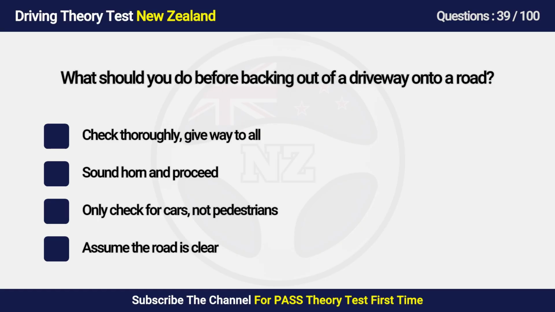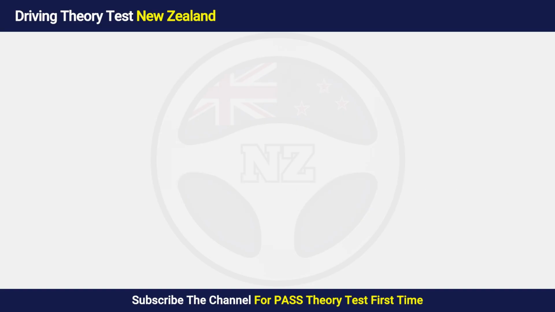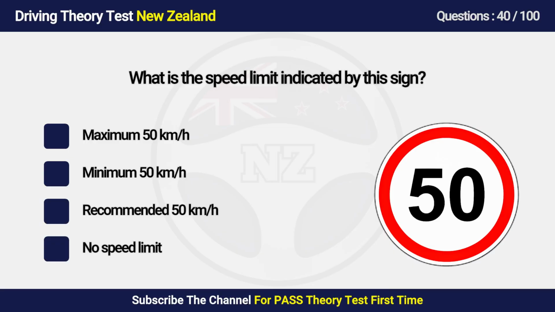A. Check thoroughly, give way to all. B. Sound horn and proceed. C. Only check for cars, not pedestrians. D. Assume the road is clear. Answer is A. Check thoroughly, give way to all. Before backing out of a driveway, you must check thoroughly for pedestrians, cyclists and vehicles, and give way to all road users. Question 40. What is the speed limit by this sign?